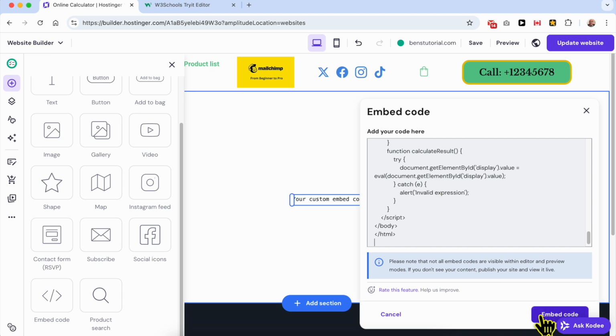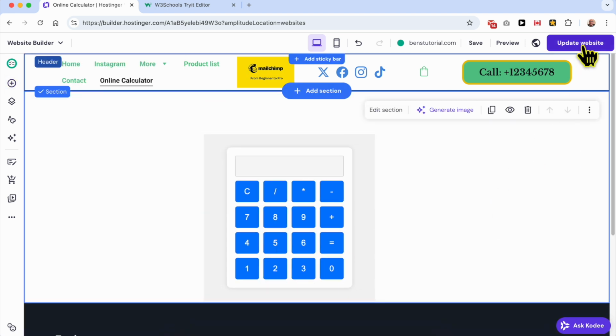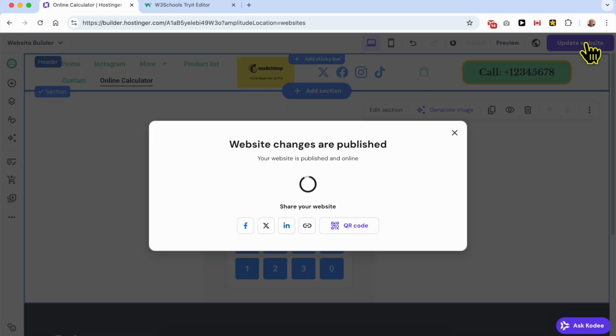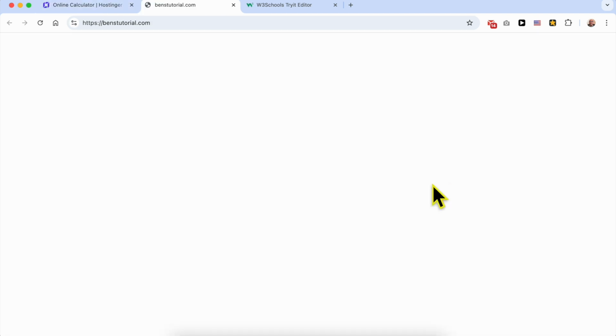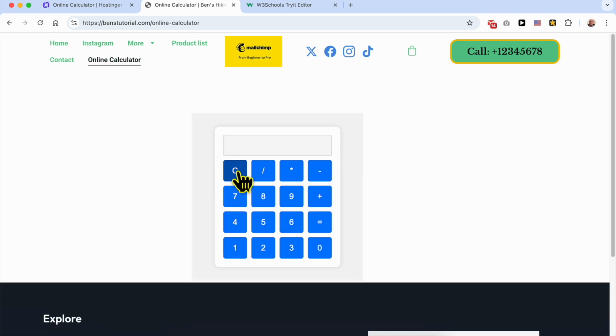If I forgot to attach this piece of code, just let me know in the comments below. Click on this embed code. As you can see, this is our calculator. Don't forget to update your website. And let's view this website live. This is my online calculator page, and this is the online tool.